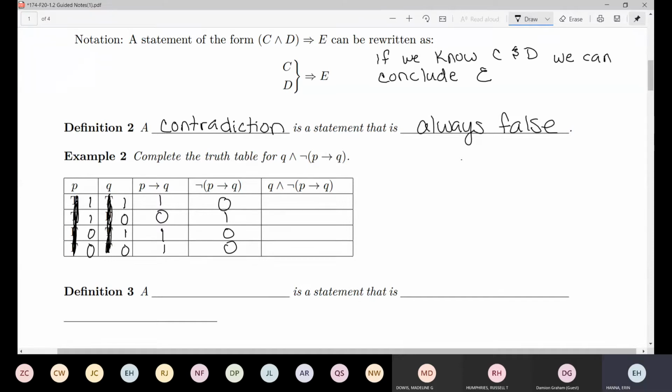And then we have Q and the column we just found. So they both need to be true. So true, false would be false. False, true would be false. True, false would be false. False, false would be false. So if we were doing this in letters, these would all result in false. So this is an example of a contradiction. It came out false in all situations.